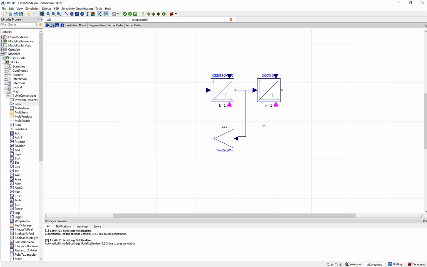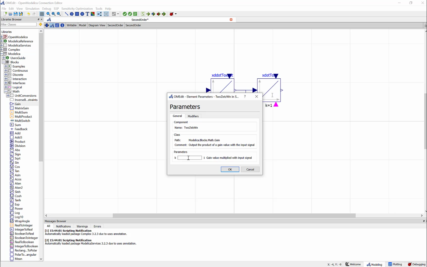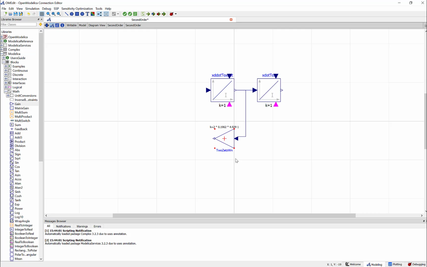Okay? Now we need to populate this block. I've just named it 2 zeta omega n, but I haven't put that in there. So if I double click on this, it's asking me what the value in that block is. And we know it's going to be 2 times, and then zeta was 0.1962, I'm reading off of my other screen, and then times omega n, which is 4.929. Okay. So that's what I have now as the value in this block.